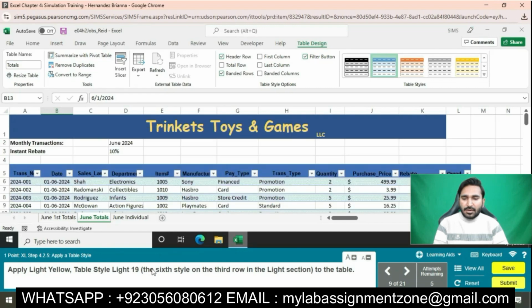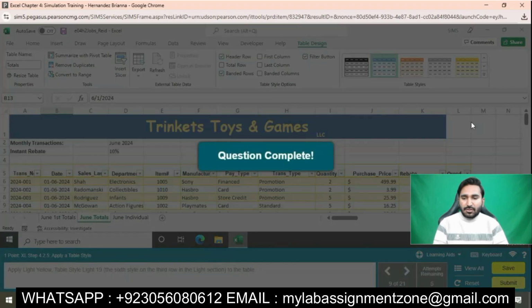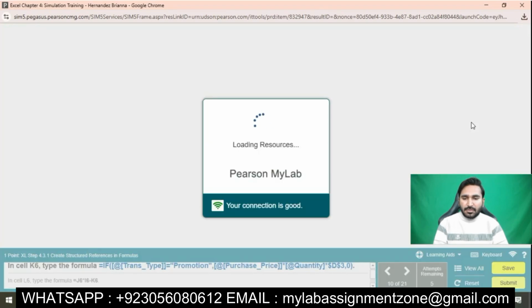Apply Yellow, Table Style Light 19 on the table. We will go to the Table Design tab in the Table Styles group. We will open the launcher box of table styles and then go to the light yellow table styles. Like this, we will go to the Light styles, and then apply the yellow table style. Light 19 is here. We will apply this style on this table. The next question is question number 10.